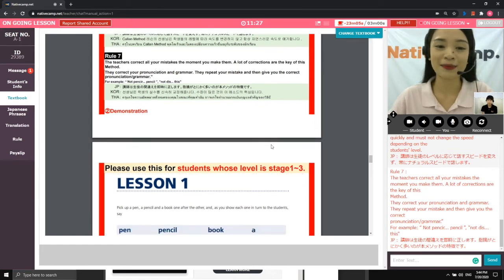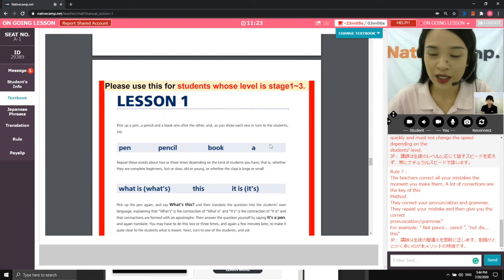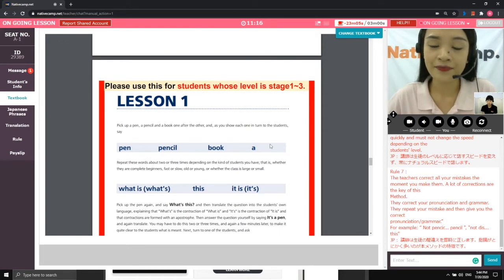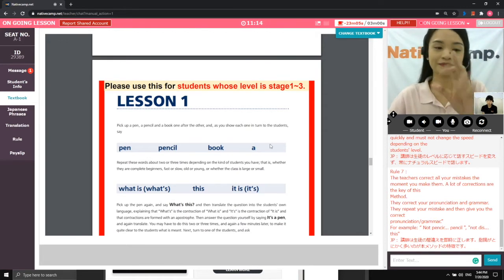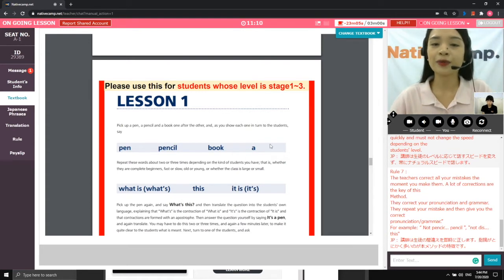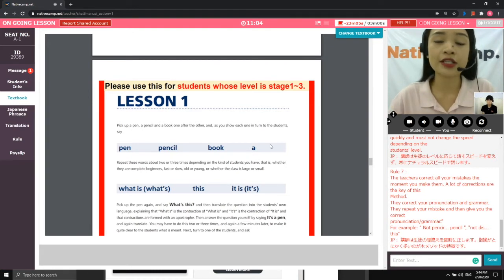Let's have the demonstration. Before we start the demonstration, let me just give you some hints about the lesson. In the Callan method lesson, you will be doing 3 things. First, you will be doing the revision. In the revision, you will review the 6 pages before the current lesson. So don't worry about that. The teacher will let you know about it during the lesson. And just review what you did in your previous lesson.